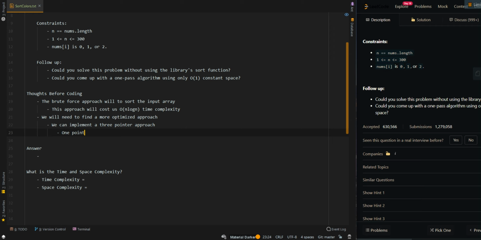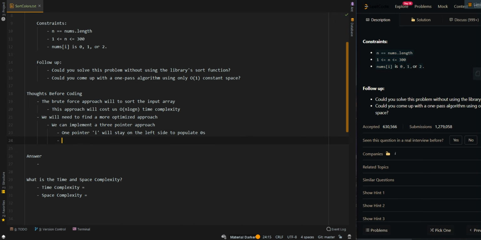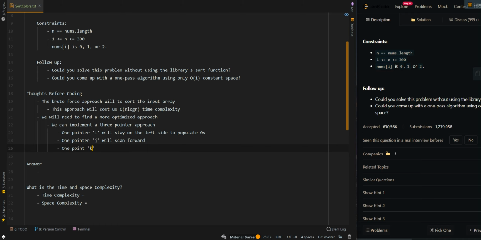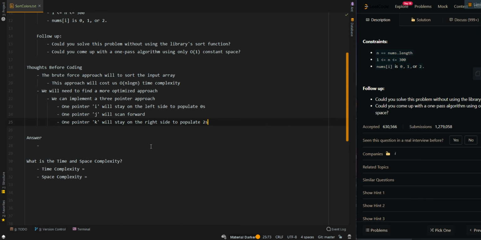So one pointer i will stay on the left side to populate values of zeros, because we want all the zeros to be on the left side. And then one pointer j will scan forward. And then one pointer k will stay on the right side to populate 2's, because we want all the values of 2's to be on the right side.